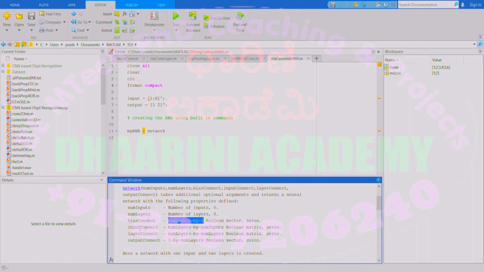Then input connect. The input is connected to which layers? It's not necessary that the input has to be connected only to the first hidden layer. Input can also be connected to the second hidden layer and third and so on. You can design in any way. Wherever you connect, it's a Boolean matrix. Wherever you write one, it assumes a connection there. Wherever you write zero, there is no connection. Then the layer connect: which layer is connected to which layer, you can decide. And the output connect is the same way. From which layer you are taking the outputs, you are going to specify in this.